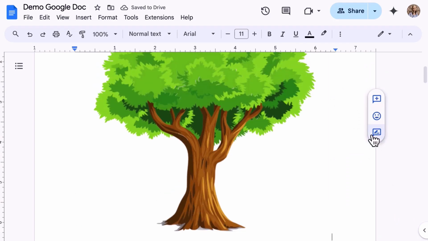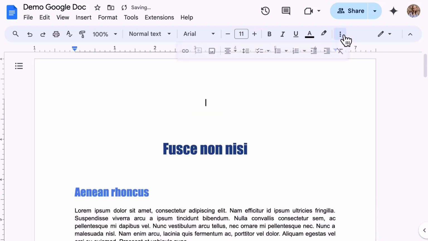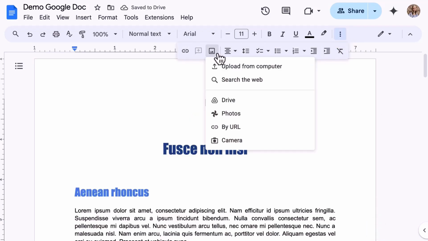Note, be careful because wherever your cursor is, that is where your image is about to go. And there you go. We'll come back to editing and formatting images, so hold tight on that. Let's go back to the toolbar, select the Insert Image icon, this time select Drive.